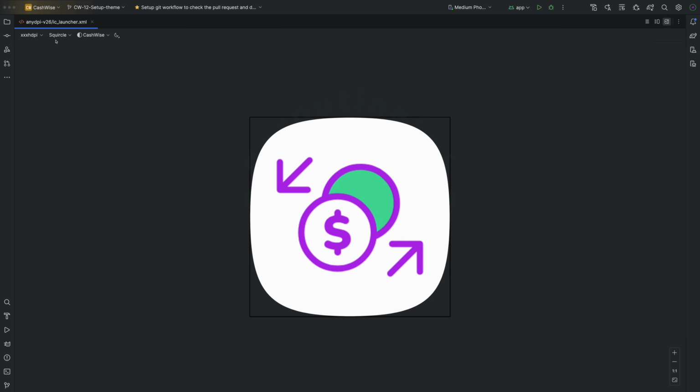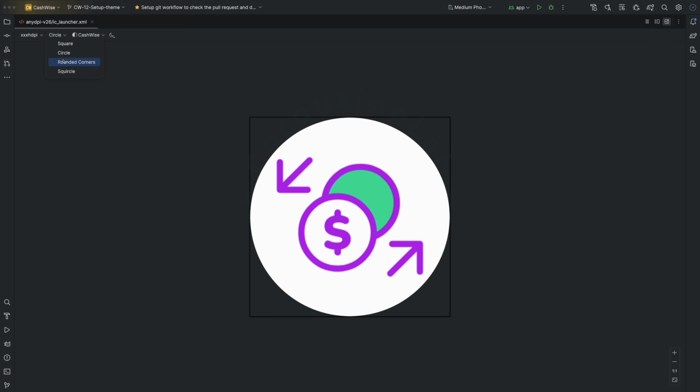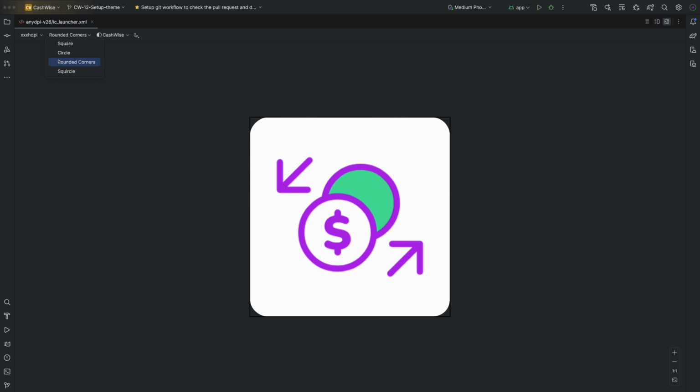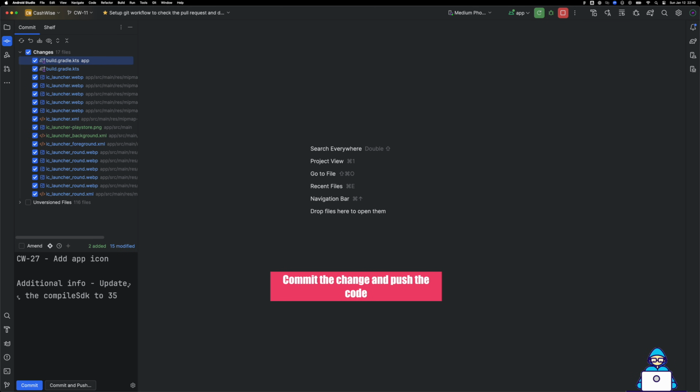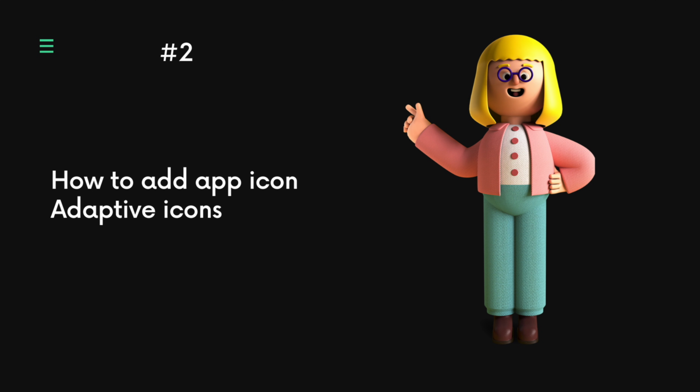Once the icon is added, open the IC Launcher Image option to validate how your app icon looks across different sizes and shapes. This step helps ensure it appears clean and well-proportioned on all devices. Quickly commit these changes to your branch to save your work. Well done! You've successfully learned the concepts of adaptive icons and how to add them to your app.